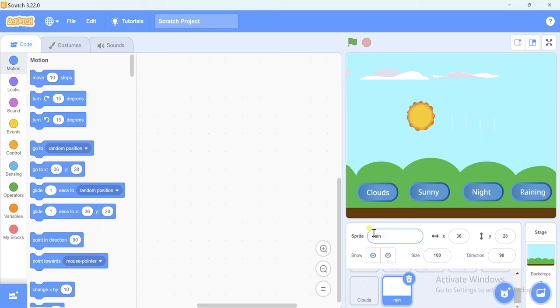Whenever I receive start rain, it will play a sound, that is set volume to 100%. And forever I want a raining sound. Forever a sound has been played, that is a pop sound. If you want to add a raining sound, just click on sounds and click choose a sound. Here just type rain, so you will see it. Good. Just click on this rain. So whenever I receive start rain, the volume will be 100% and a rain sound will be played.